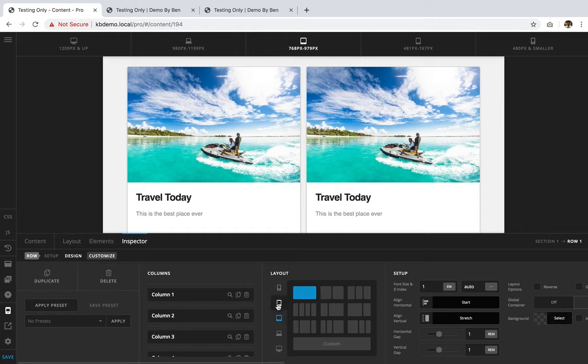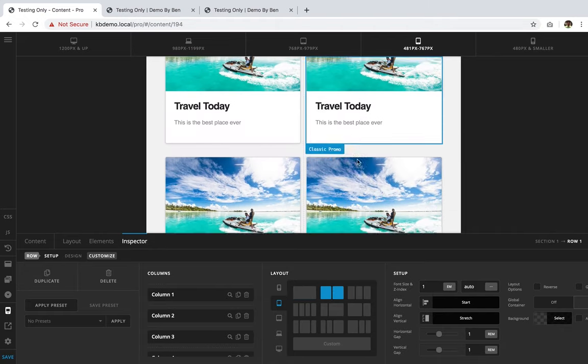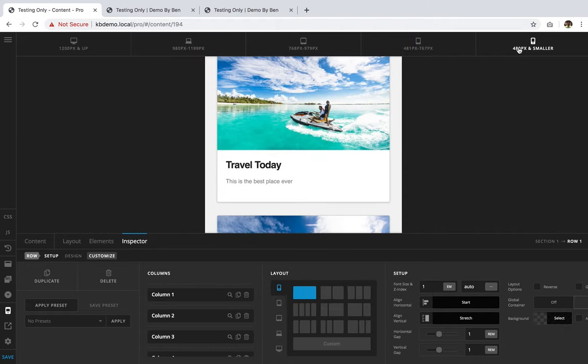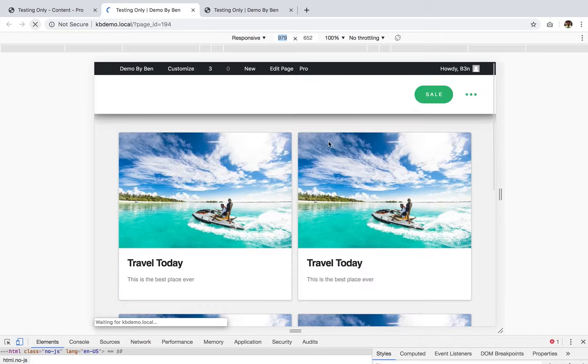And let's see for the smaller tablets or the bigger phones. Already 1 column, and let's make them 2. Okay, so there you have it. Then 1 column is automatically selected for smaller phones, and there you have it. Let's refresh.